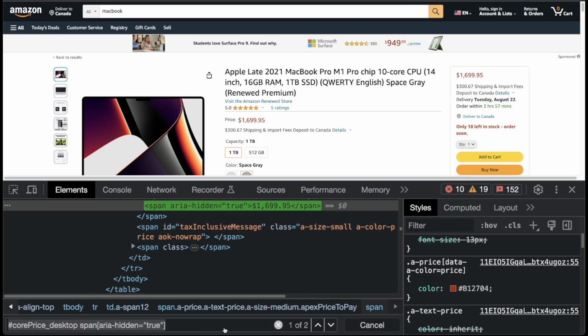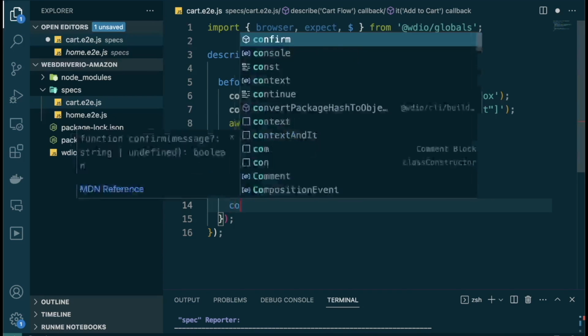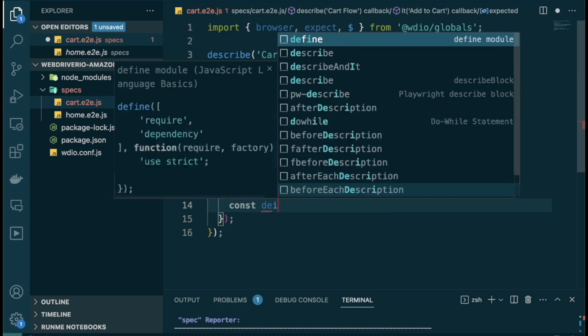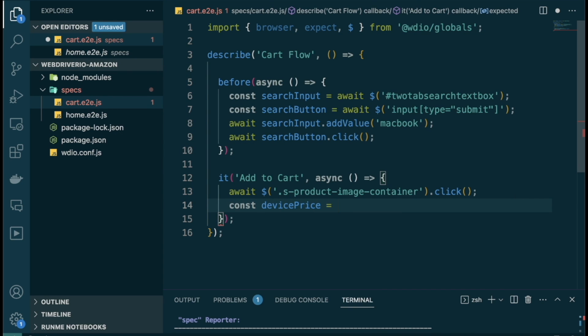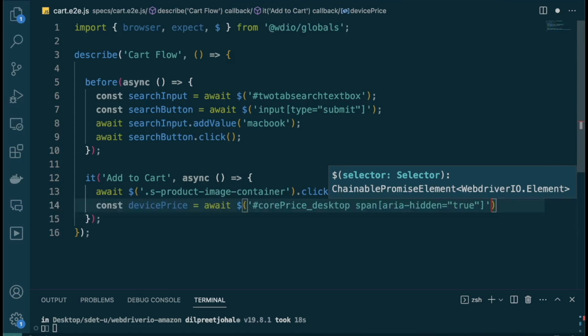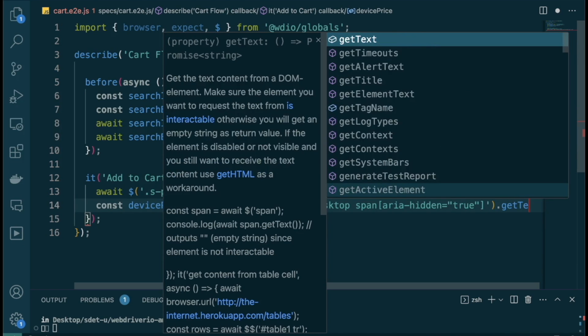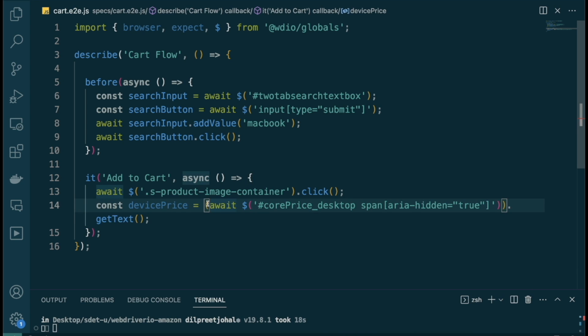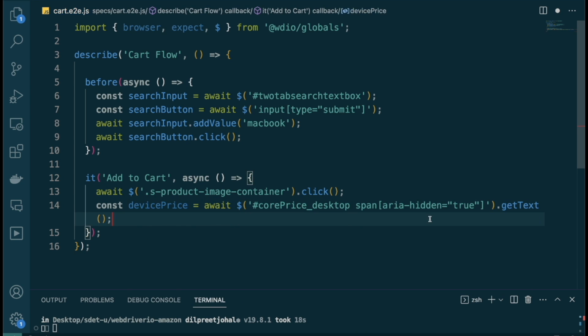So let me copy this and head back to my Visual Studio Code. And then right here, I'm going to get the expected text or expected amount or device price, whatever you want to call it. Let's call it a device price, for example. Device price, I'll do await, put that in there. Now this one is going to be dot getText because I want to get the text for that particular element. All right, so that's what we got. And this has added 2 parentheses. Again, we don't need them. Perfect. So just to show it to you, what we did is we added in this particular element, and then from there we're doing a getText. This will give me the device price.